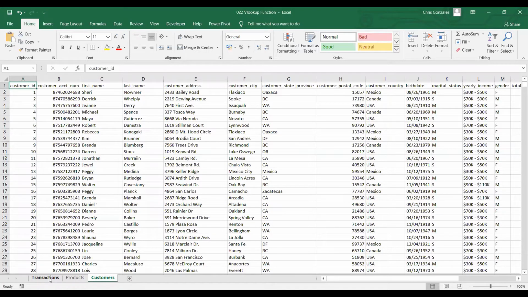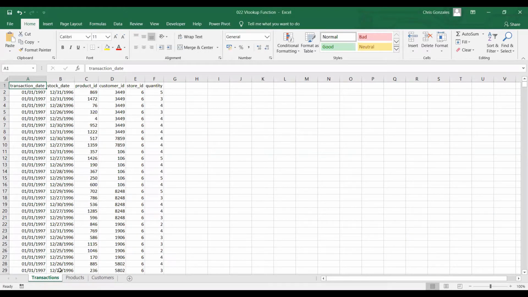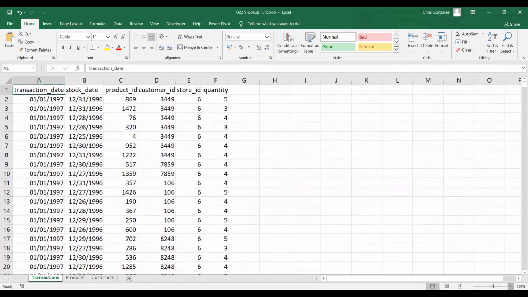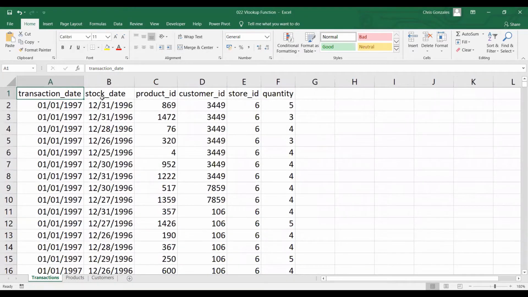Now, let's say in my transactions worksheet, I have a given transaction date, stock date, product ID, customer ID, store ID, and store quantity. However, I need to know the product name on this transaction, or I want to know the customer name who is involved in each transaction. So how can we simplify or define them based on the given transaction?